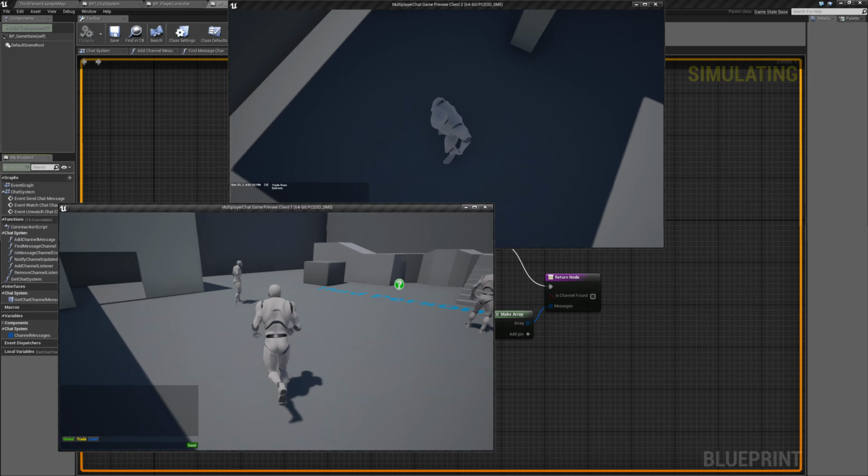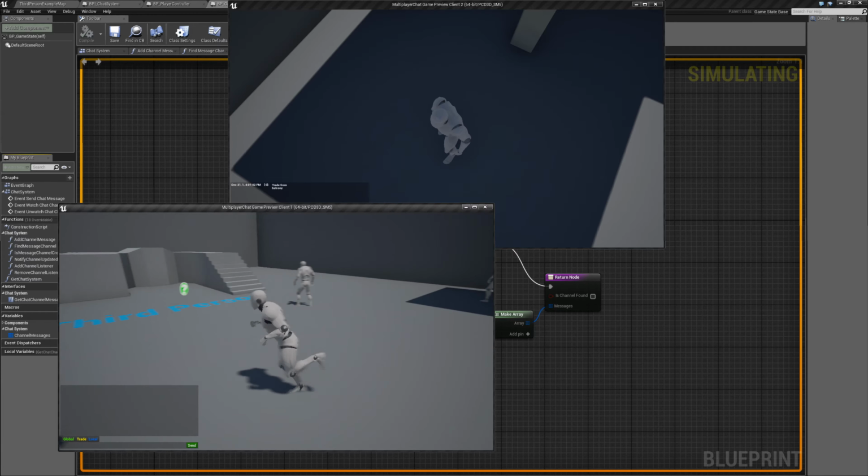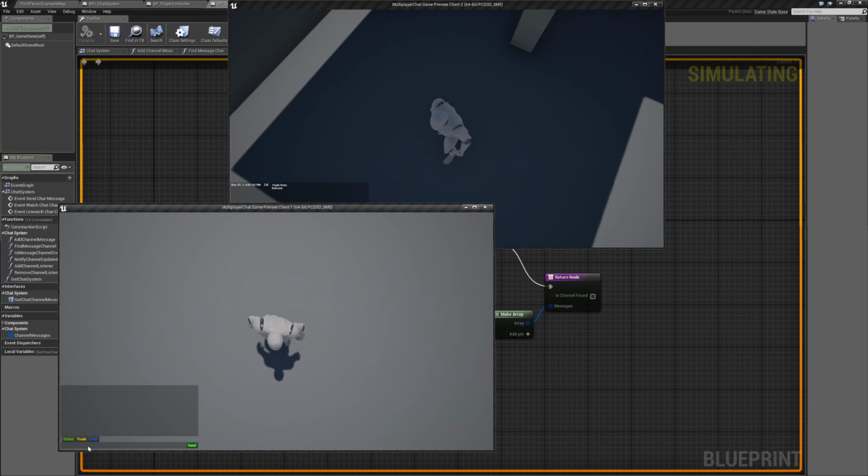So that's this episode. We're right around 28 minutes. In the next episode, I'm not quite sure what I'm going to be doing actually. I'll probably implement some custom slash commands in the chat box, so you can type in slash trade and then a message, and it would send a message to the trade channel or whichever channel you have selected.